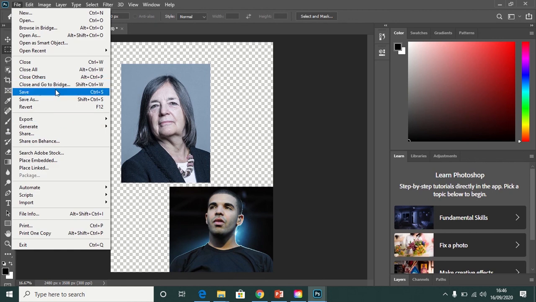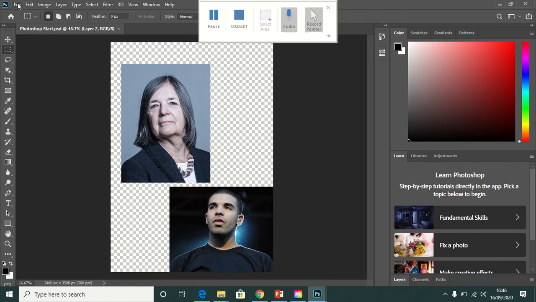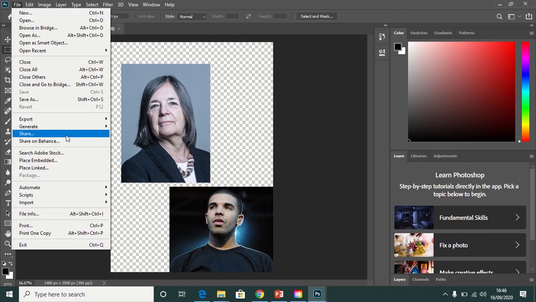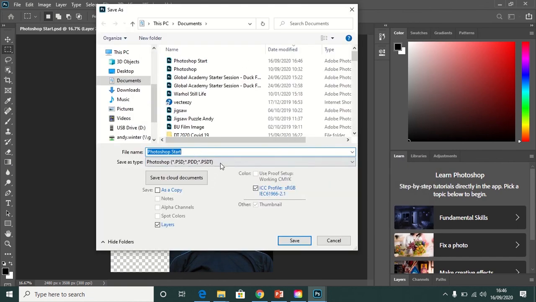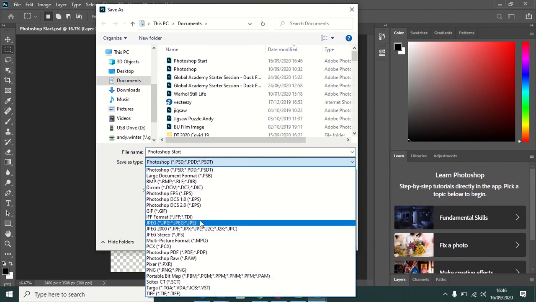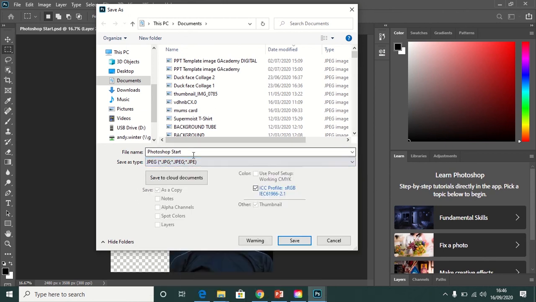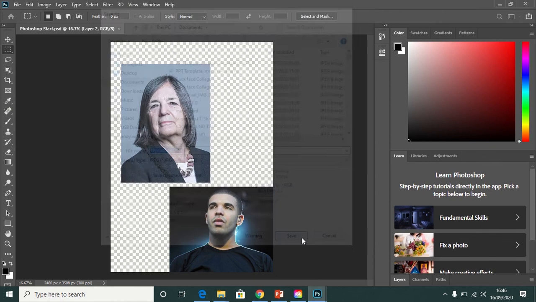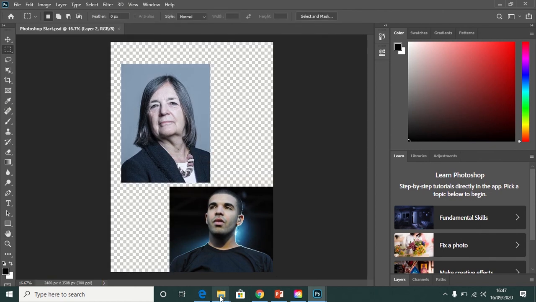Finally, before you finish off, you need to save your image. That will be saved as a .psd file, which is a Photoshop document. If you want to save it as an actual image, you would need to either click on the Save As option and use this drop-down menu to choose, for example, JPEG. If it's got transparency that you want to keep, then choose PNG. Okay, but if I save that as a JPEG now, then that will be a proper enclosed image.